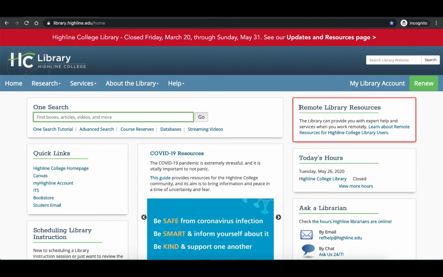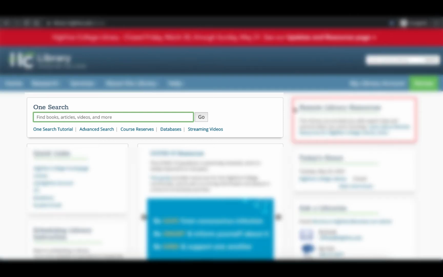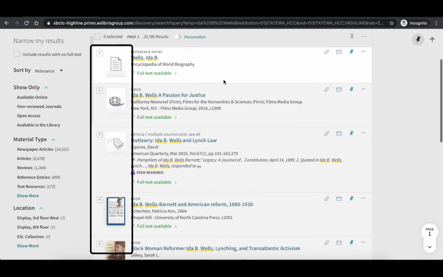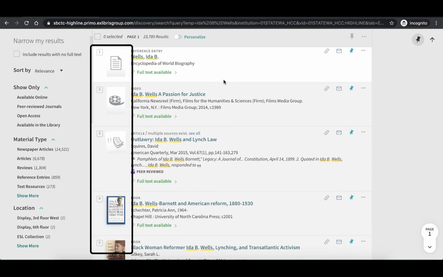To do a basic search, type your keywords into the search box and click Go. You'll likely see a large number of results after your search. You can distinguish the type of library items by looking at the icons for books, articles, or videos.